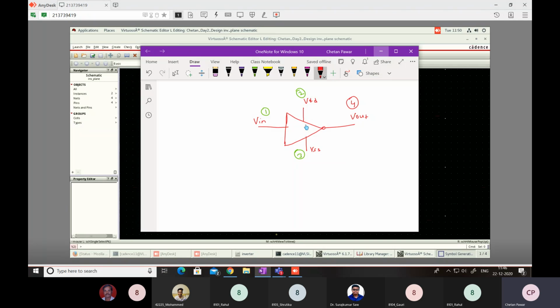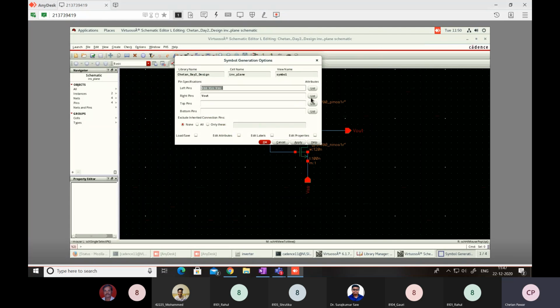If you observe this symbol, the top pin is what? VDD. Bottom pin is what? VSS, right? Left pin is what? VIN. Right pin is what? Vout. So we just need to adjust those things. Here you can see the left pin is VIN. So I will just select this VDD. First, the right pin is Vout, that is clear. That is the right pin.